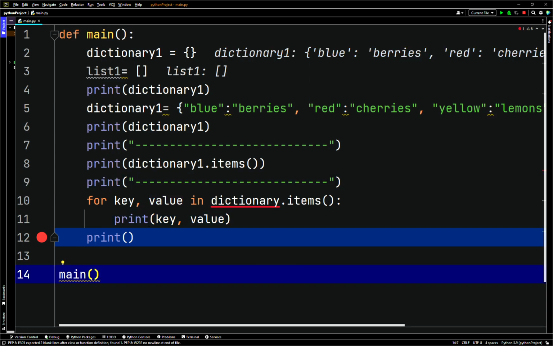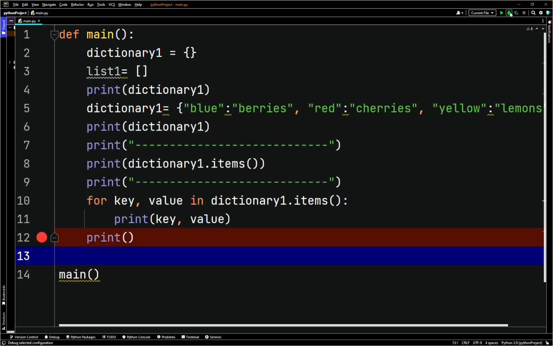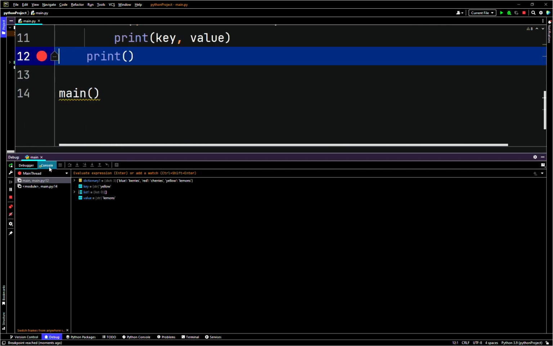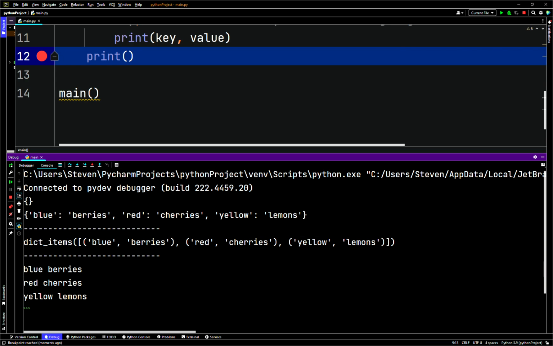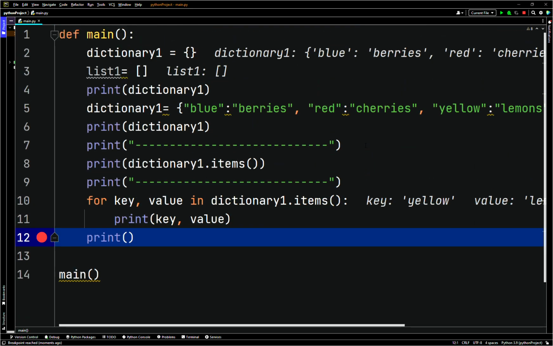What's wrong with that? Dictionary 1 dot items. That should work. We'll debug that. So we have blue cherries, blueberries, red cherries, and yellow lemons. So it was printed out like that.